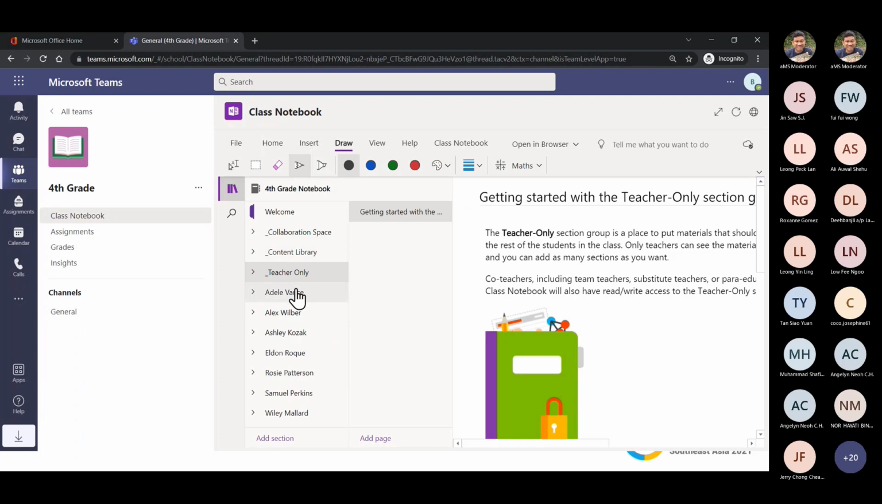Underneath, you will see that I actually have a space for all of my students. So Adele has a space in the notebook, Alex has a space in the notebook, and these spaces are specifically for the student. Adele will only be able to access her sections in her notebook. Alex will only be able to access his sections and so on. So the other students are not able to go in and see anybody else's notebook.